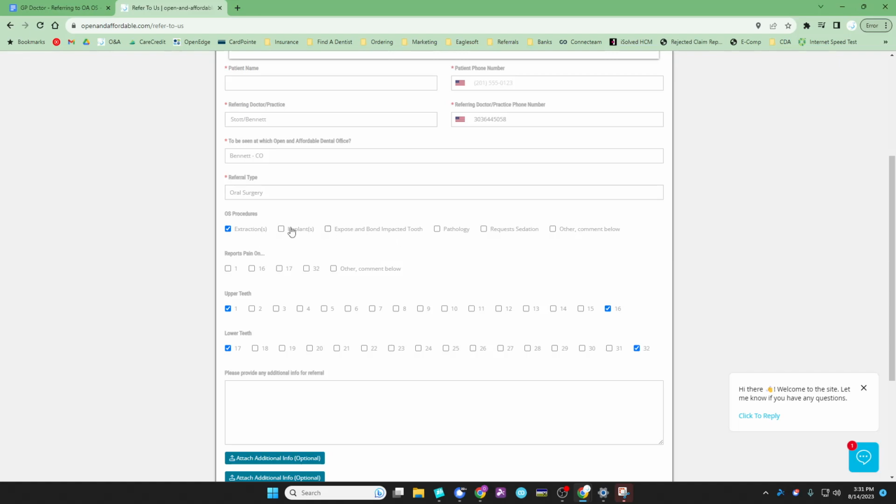Obviously we can do extractions, we can do implants. The oral surgeon can also do expose and bonds of impacted teeth. Pathology, again, we had talked about mostly having those go out to dedicated oral surgeons, but if you've talked with the oral surgeon and they're okay with looking at something, you can look at pathology.